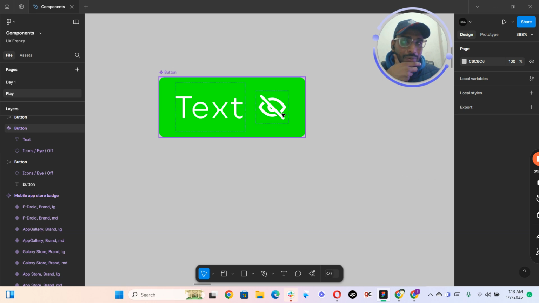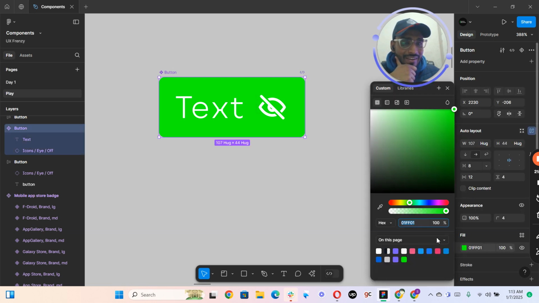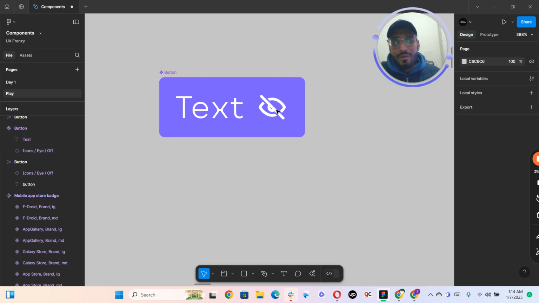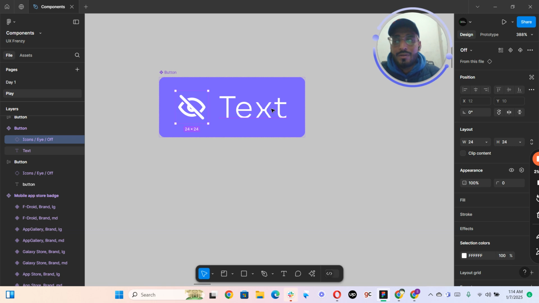Okay, let me quickly change the color of the background. It looks really weird right here. So we are going to keep that purple one as well, right? And we are going to change this one into the trailing icon or the left icon, right?